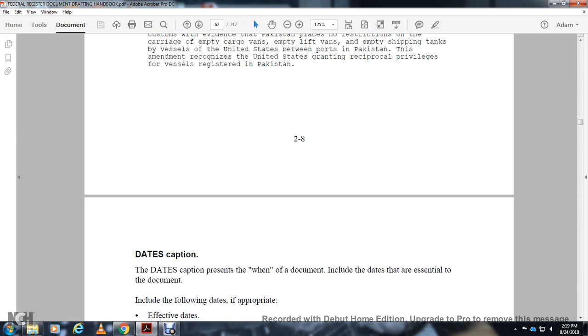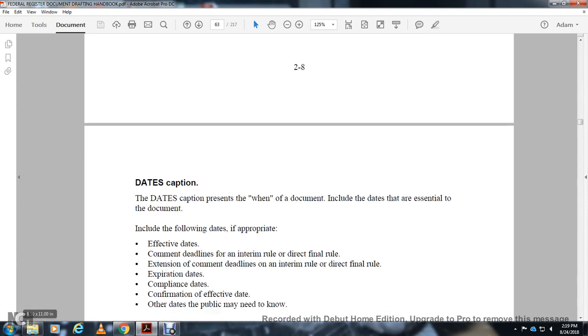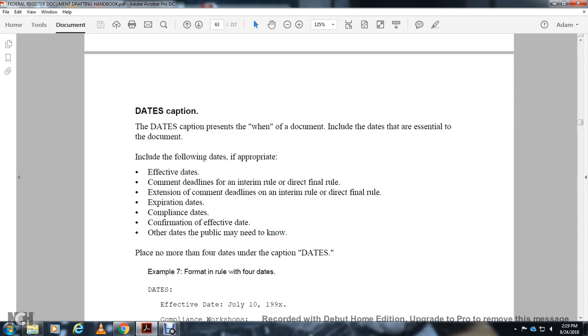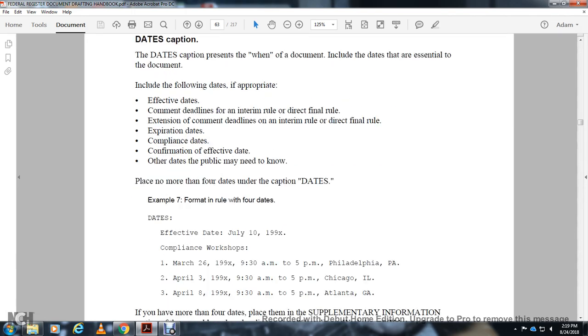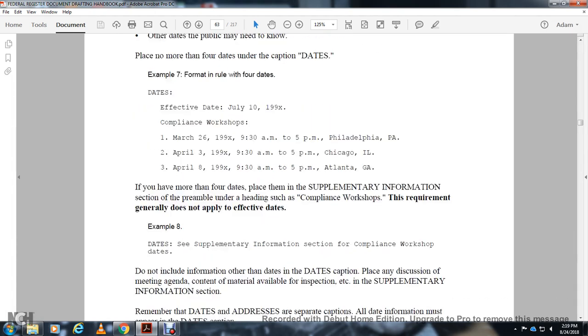Dates caption: present the dates in the way of the document, and include the dates essential to the document. Include the following dates, if appropriate: effective dates, comment dates for the interim rule or direct final rule, comment deadline for the interim and direct final rule, expiration dates, compliance dates, and confirmation information. Include other dates the public may need to know, and place no more than four dates under the dates caption. If you have more than four dates, place them in the supplementary information section of the preamble. The heading of the compliance workshop with the requirement generally does not apply to effective dates.